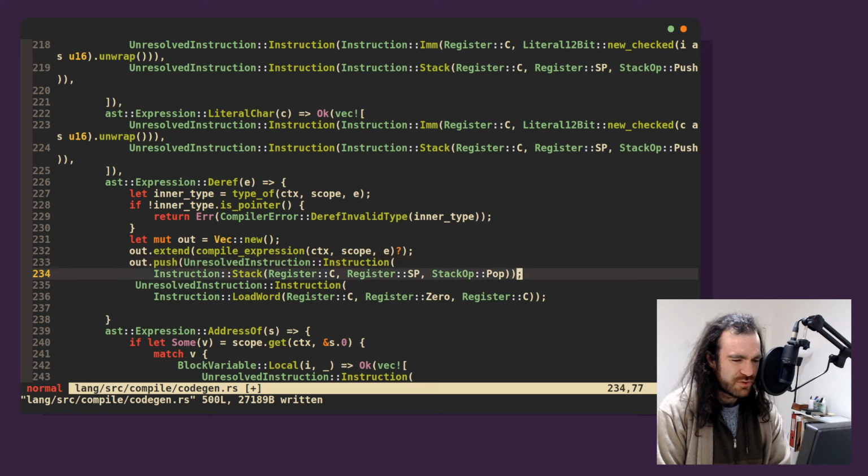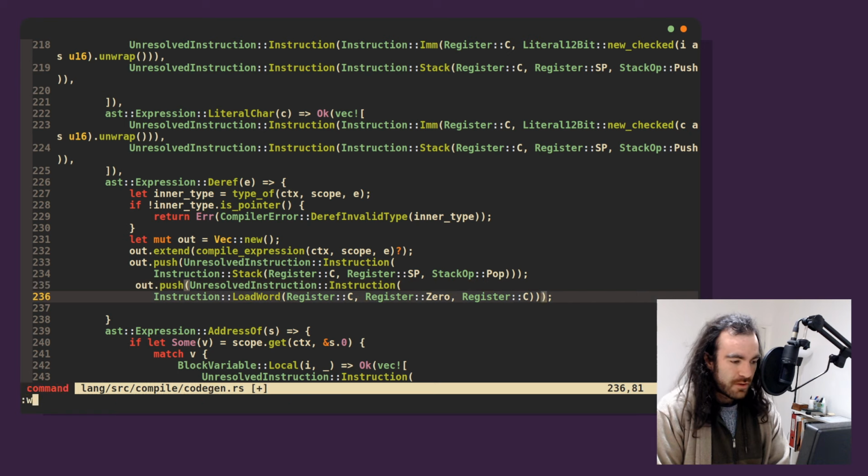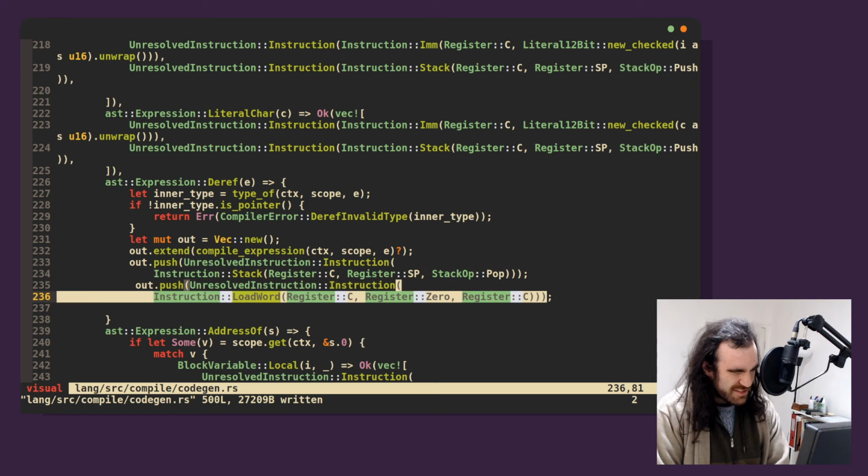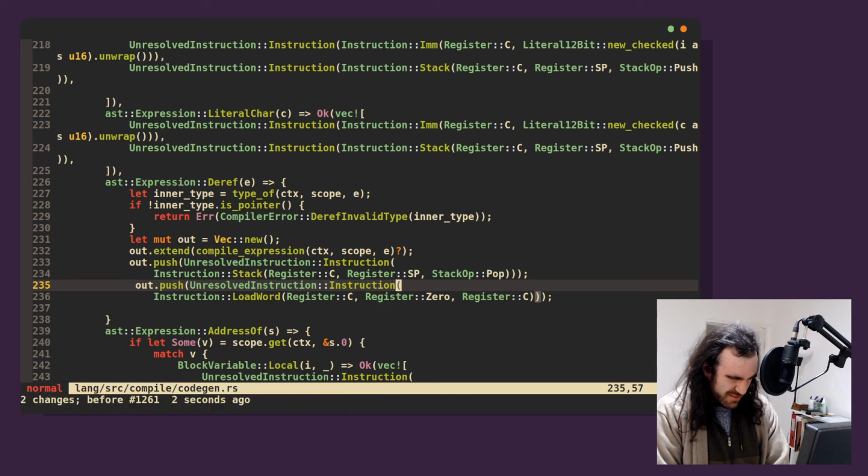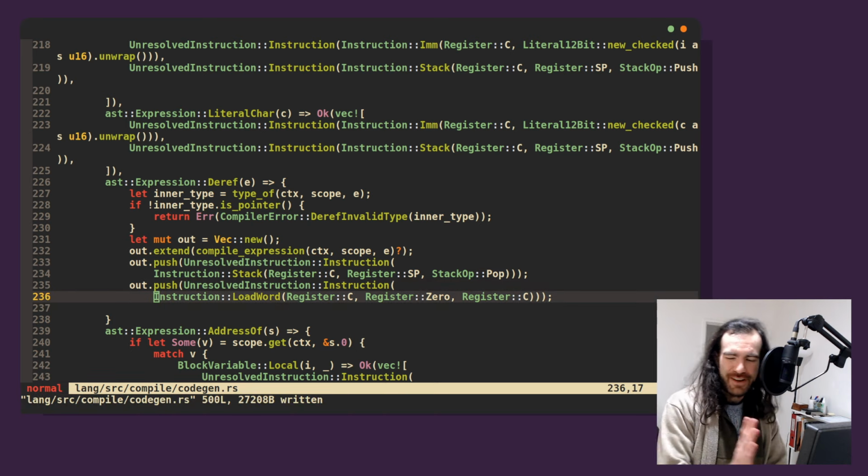Also, we need to actually do something with these instructions. That's a bit silly. Out.push. I guess we can say, hold on, that's not lined up, is it? What's going on here? I'm out by one space. I could see something wasn't right. I had to really get my straight edge out to see that.